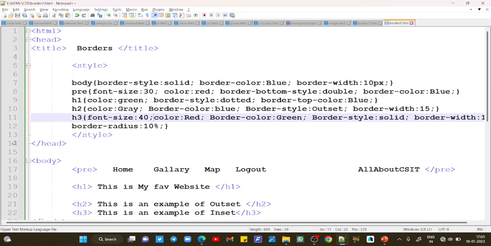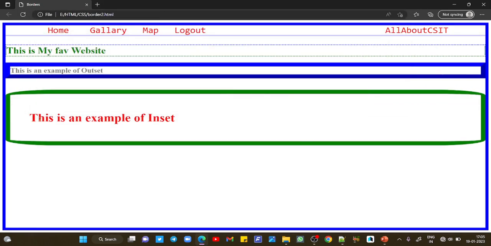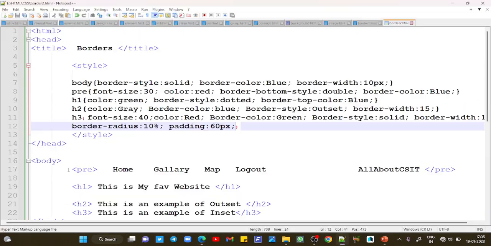One more thing you can add over here is padding. Okay, so padding, let's say 60 pixels. This is padding. Padding is nothing but the distance between the text and the border. So it is 60 pixels. Okay, if you want to give only a bottom padding, only left padding, you can give separate properties to it.